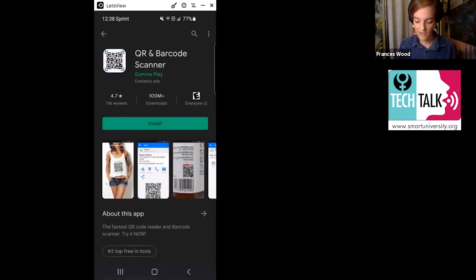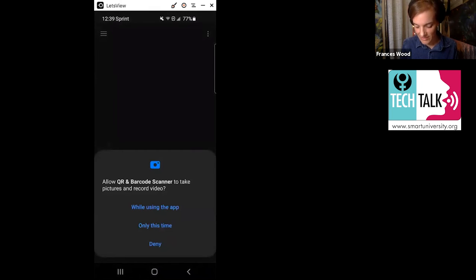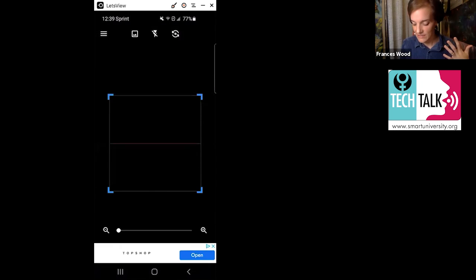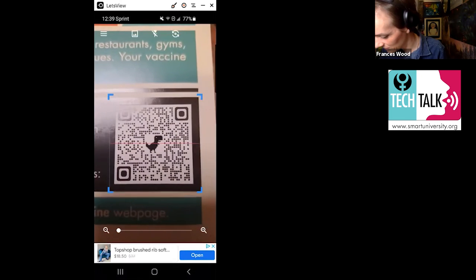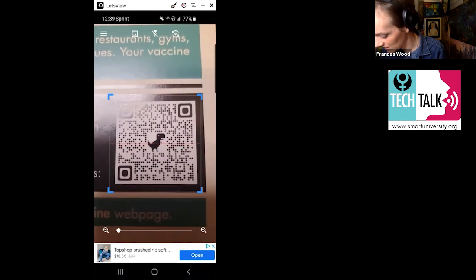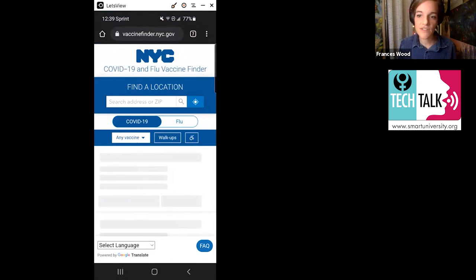So let's say, I'll just show you this. Okay, so it just installed. I'm going to open it. I'm going to allow it to take pictures and record video. It's asking that because it has to be able to take a picture in order to see the QR code itself. So let's try this with this. Look, we got our QR code right there. All right, there we go. Takes us to Vaccine Finder. There we go.